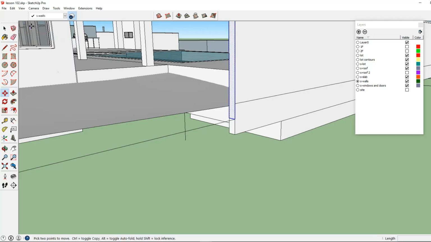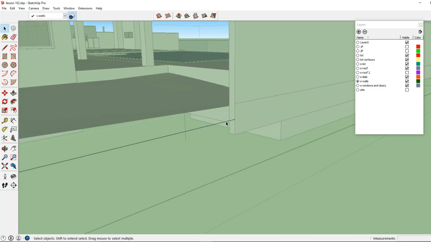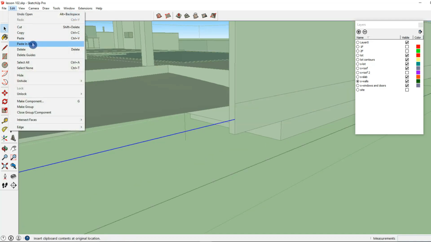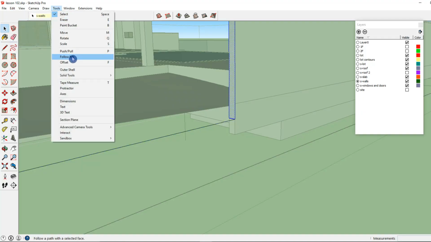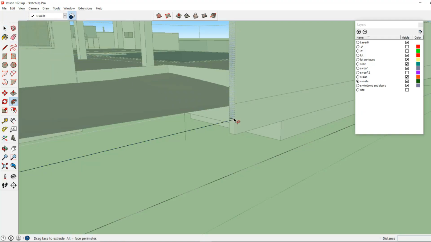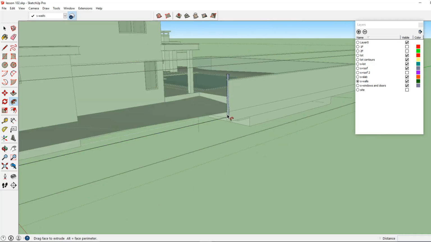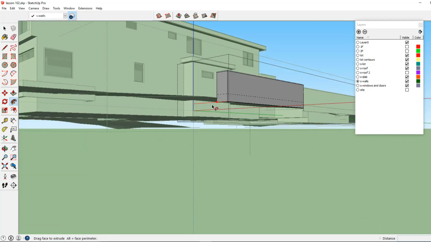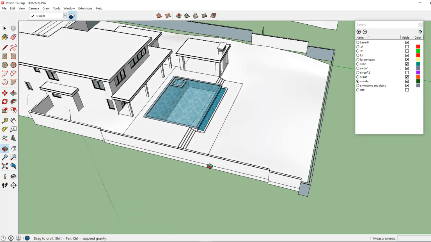I'm going to paste this right here and then hit the follow me tool. And I was not in that group when I pasted that, so let's cut this one more time. There we go. Edit, paste in place, and tools, follow me. All right.